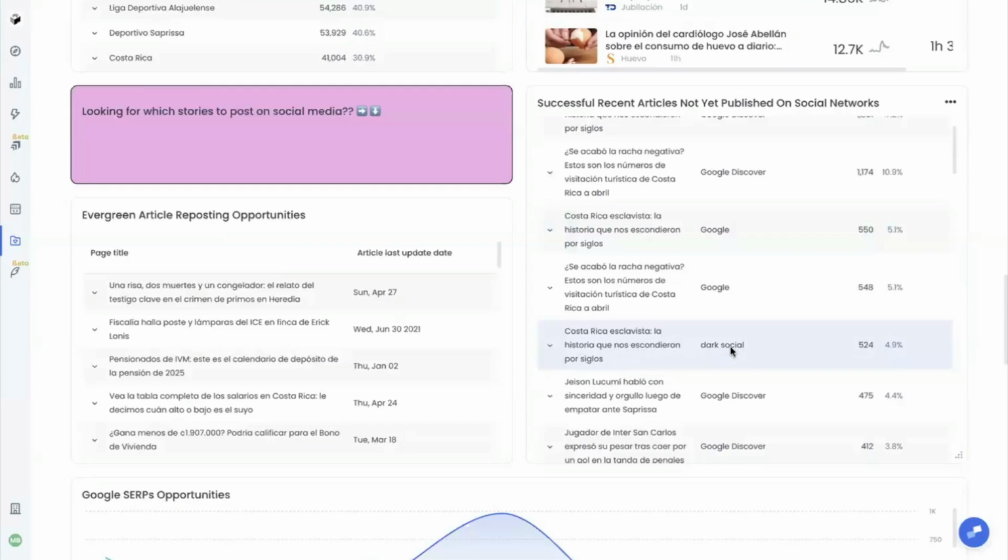Scroll down, dark social. If a story is doing well in dark social, that means people are sharing it organically. If you didn't know, dark social is basically peer-to-peer messaging platforms.